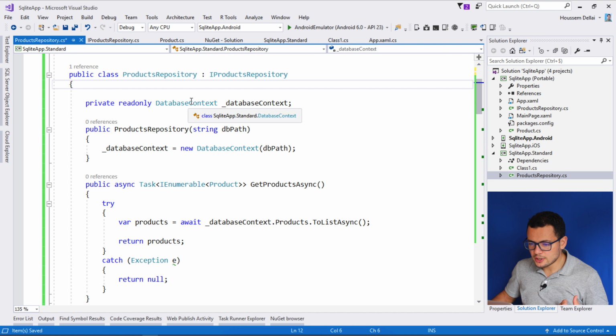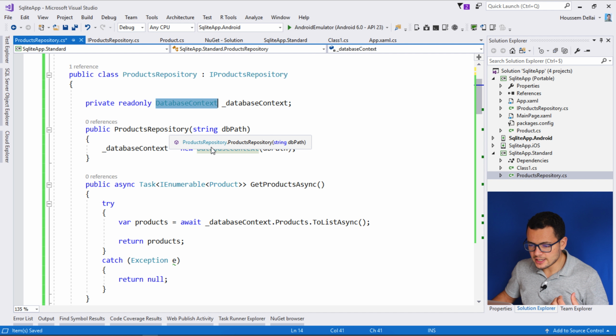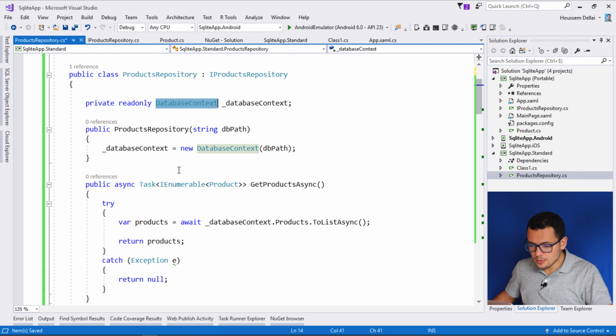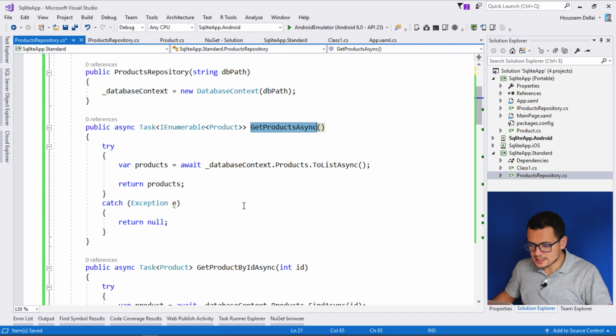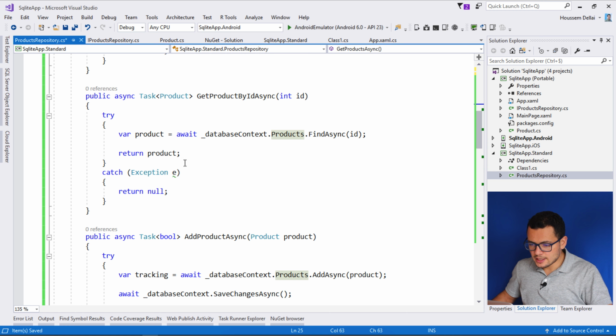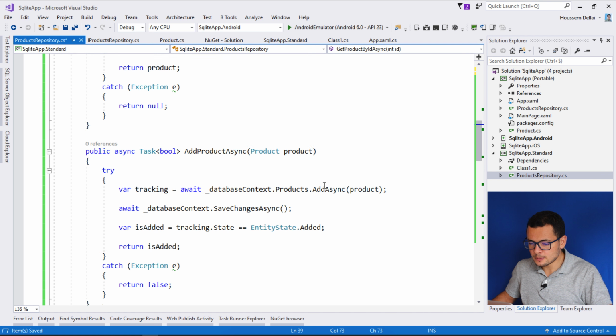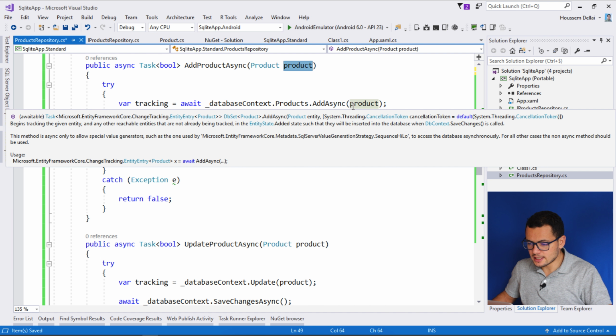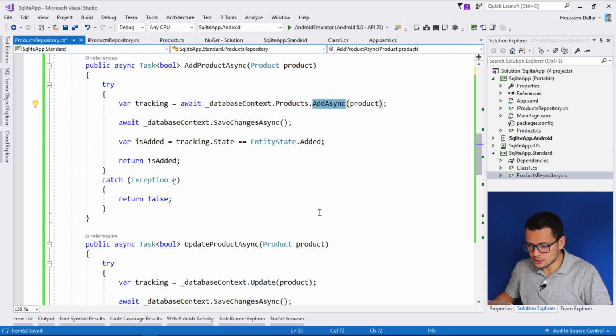So my products repository class will create an instance of the database context, and the database context is the one that gives me access to my database. From there, I can implement the get products async method in order to get the list of all products. Then get product by ID to get only one product using the find async method, which will take the ID of the product. Add product async will take a product as a parameter and try to add it to our SQLite database by using the add async method.